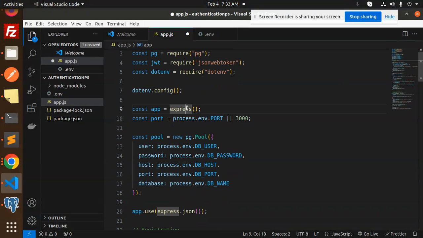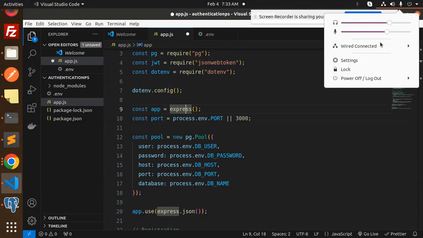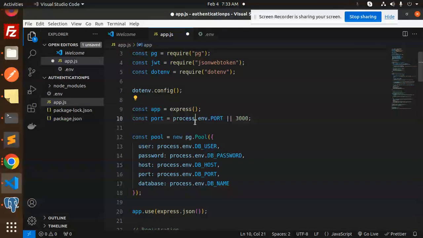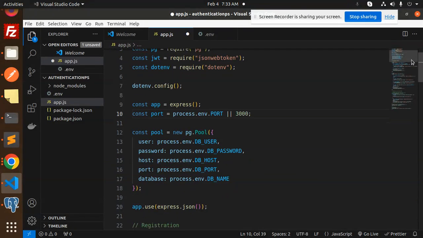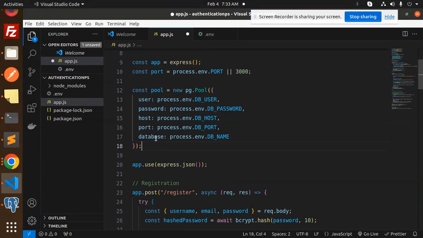Okay, so here we have initialized the app with Express and the port you want the server to listen on, so you have to mention it over here. First we do the connection with the new PG pool. Here we have the DB user, password, host, port, and the DB name. Okay, so it will all be retrieved from your env file, right?